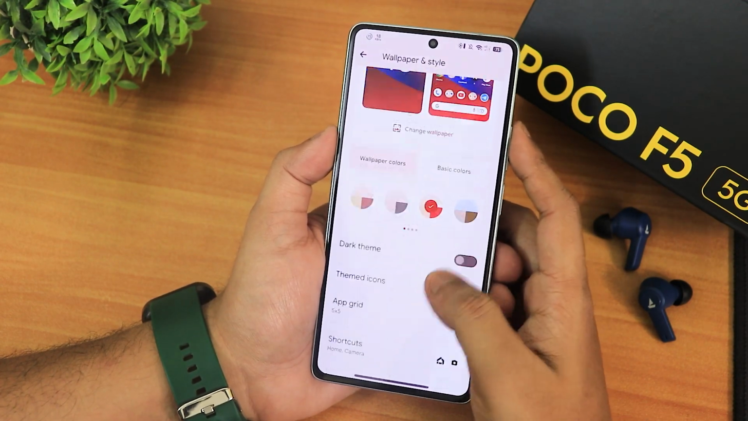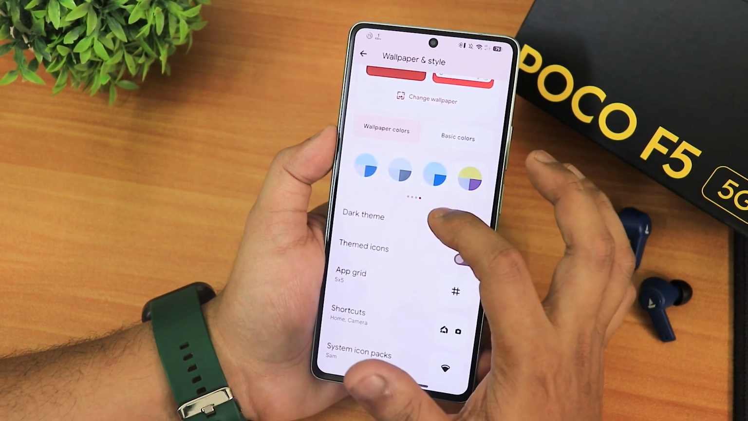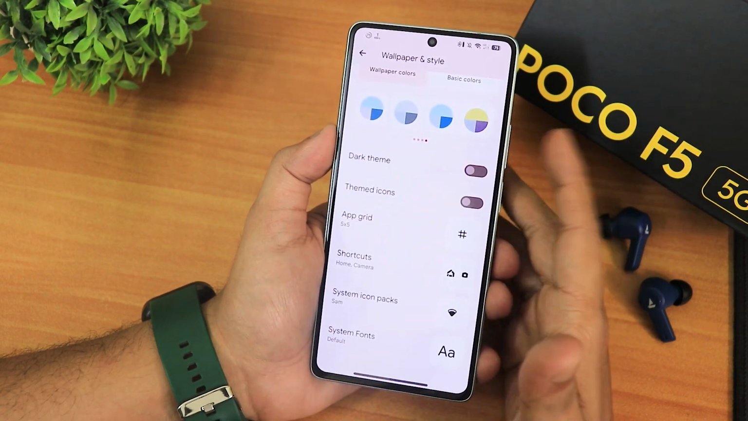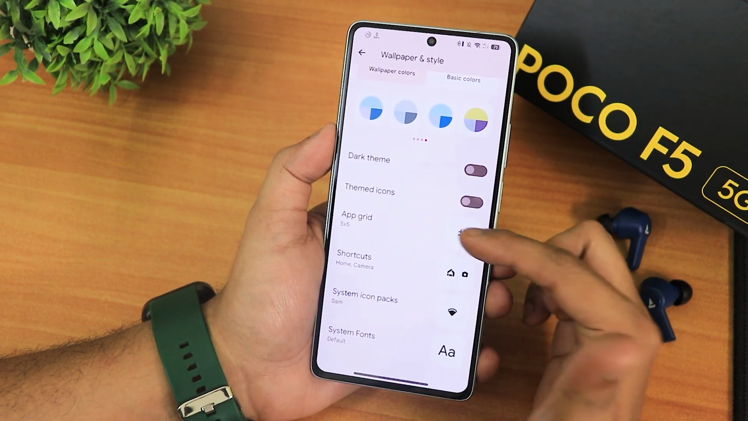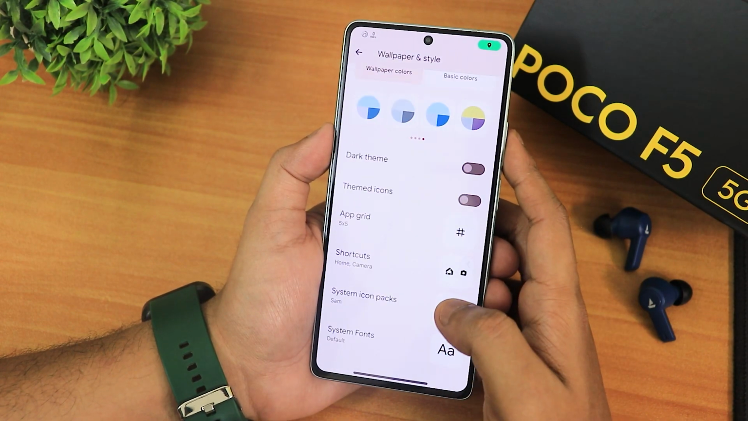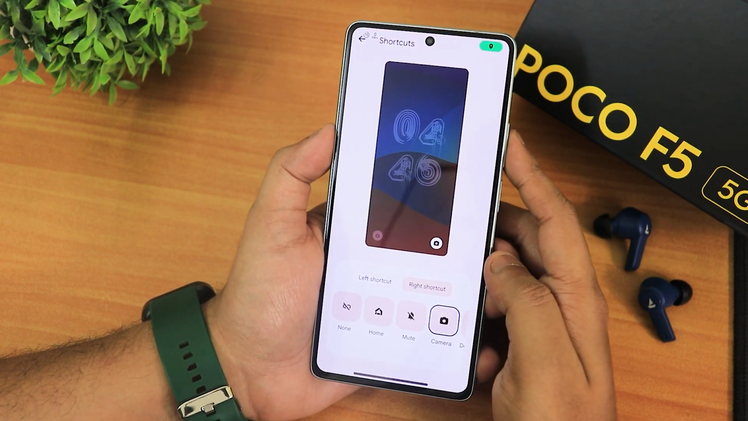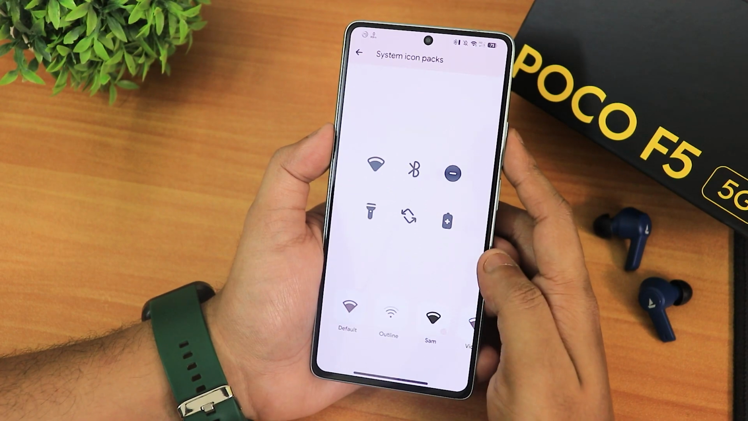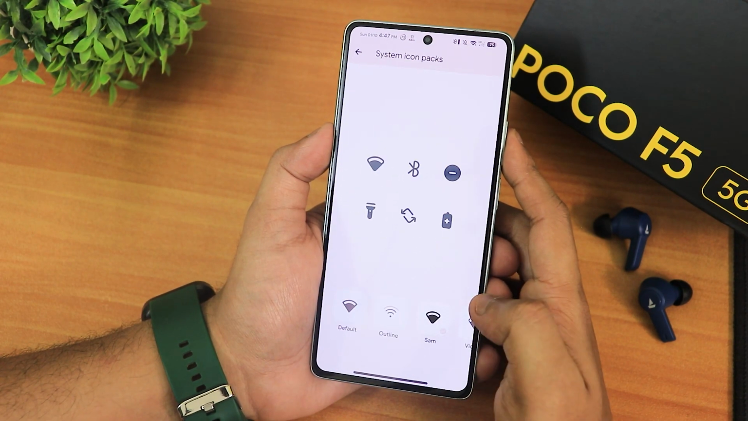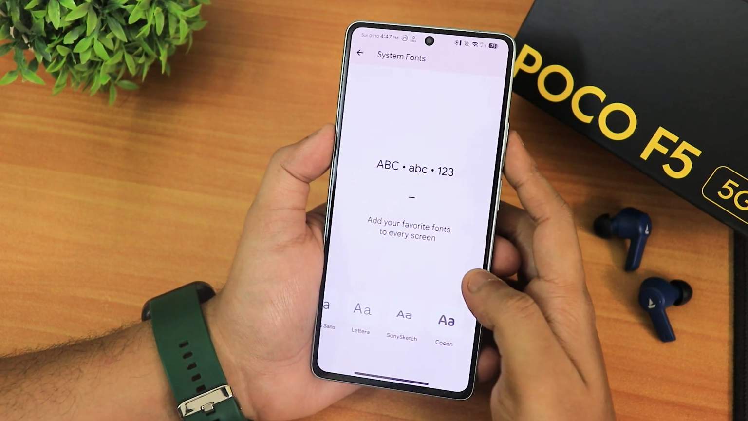In the wallpapers and styles, this is how it looks. We get 16 colors pretty much for wallpaper and basic colors. Then the dark theme options are there. Then the themed icons, the app grid, you can set up to 6x10. We have the shortcuts changing option right here. And we also have the system icon packs right here. You can change it from here. Then the fonts, of course, you can change from right here as well.